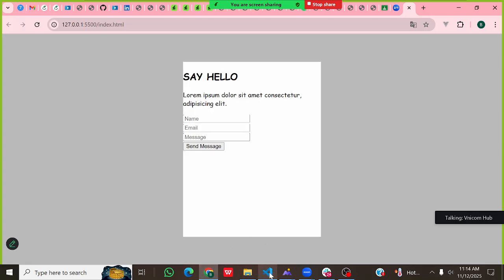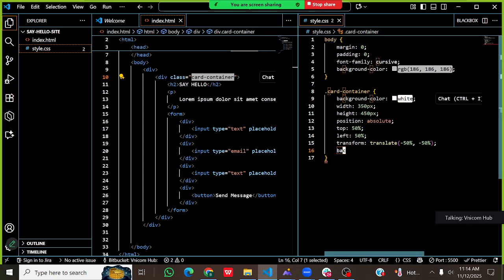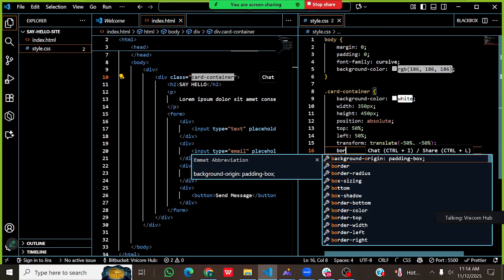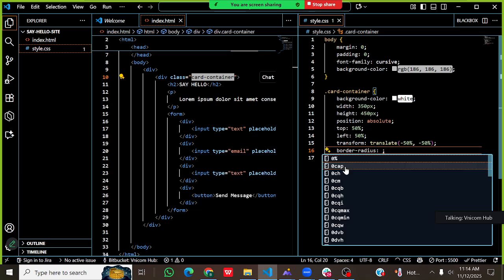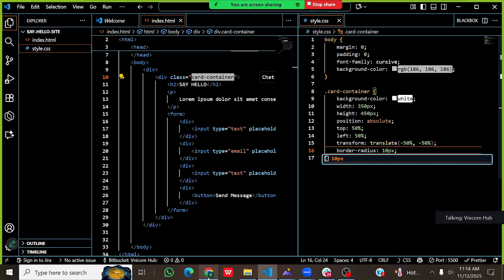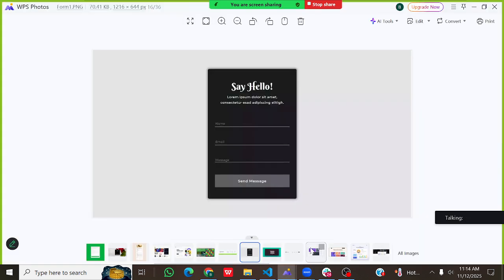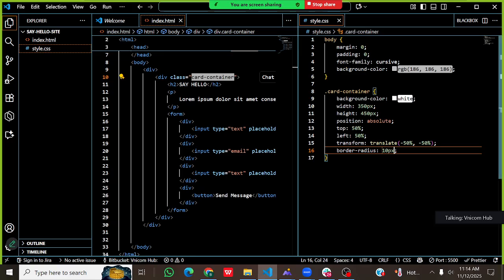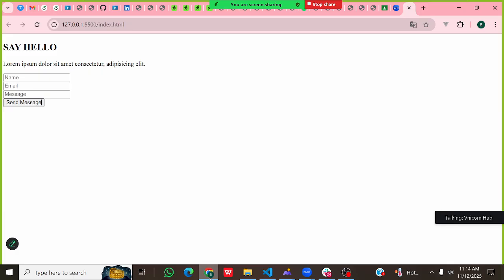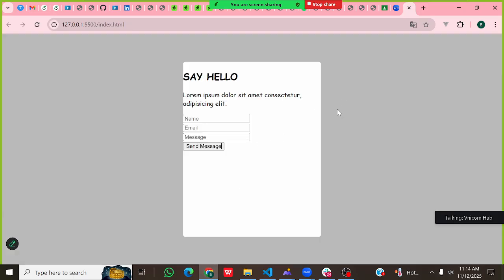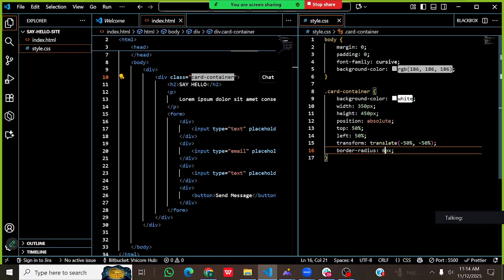So let's make the edges curved. I'll use my border radius. Then let's say 10 pixels will be fine. Alright. Let me see if it's not 2. Okay, it's 2. It's not up to this. Let's stick to, let's say, six pixels. Okay, so we want that shadow over it.